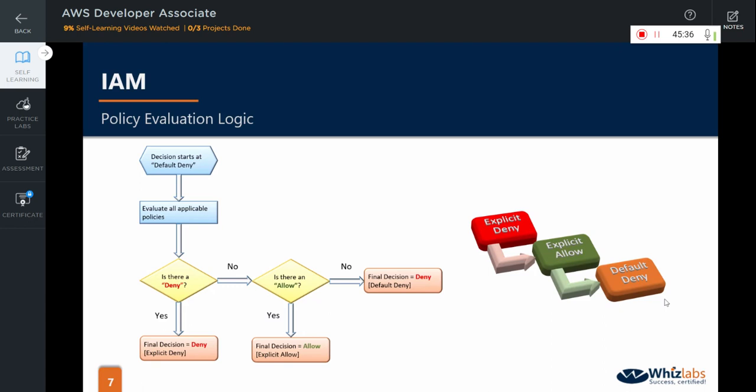In the associate level exams, there could be questions such as they would give an example of a policy and they would ask the final effect of it. You need to carefully take a look at the policy, evaluate all the conditions in it, and always remember this sequence. First, look for the explicit deny, then look for any explicit allow, and if none of these are present, then the final effect becomes a deny. Now let's go ahead and create some policies in the AWS console.